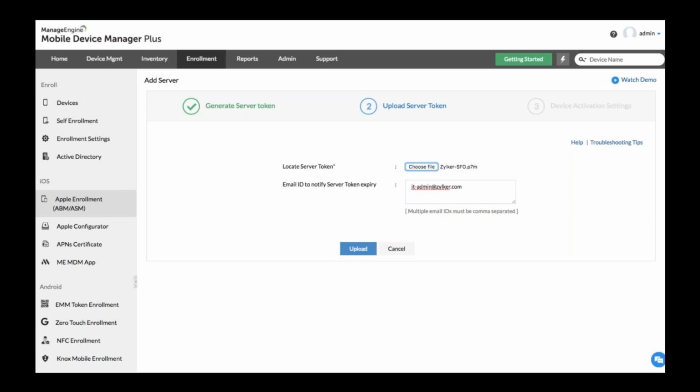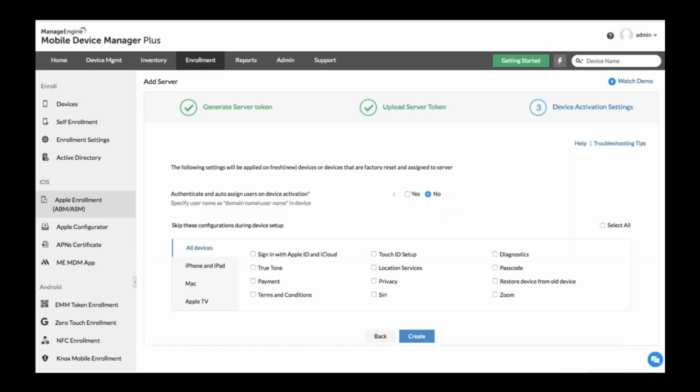Since it's an Apple service, you'd have to renew it every year. So you'd have to provide an email ID, and we would send out an email saying that this particular token is going to expire in 90 days. Once that's completed, you can click on upload, and you would be taken to the next step, which is device activation setting.